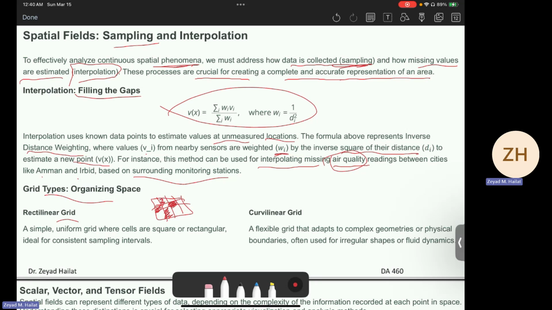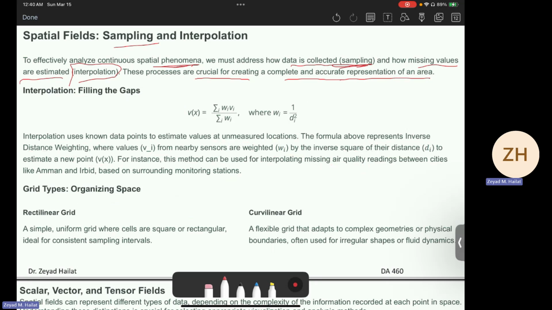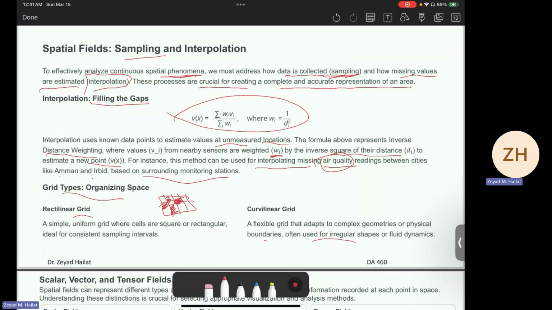Curvilinear sampling is a flexible grid that adapts to complex geometric or physical boundaries, often used for irregular shapes or fluid dynamics. So it can change based on the changes in the actual area that you are measuring in.